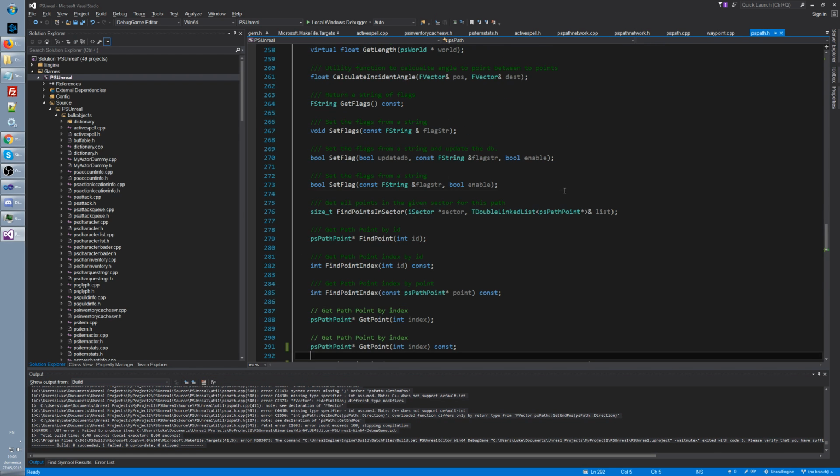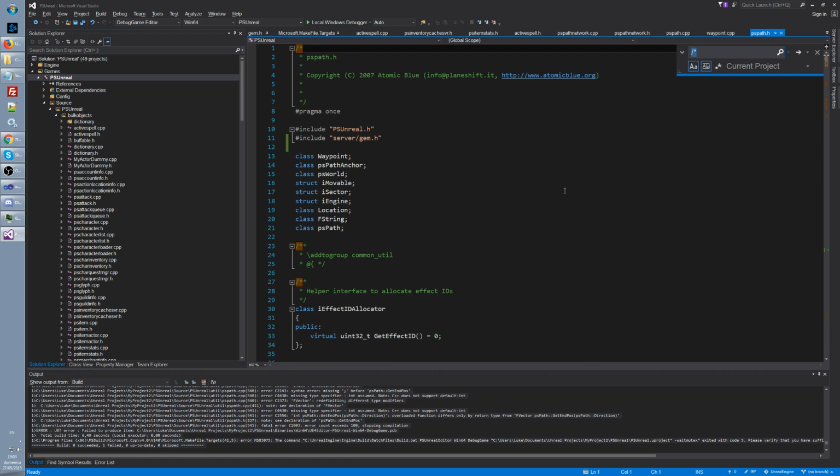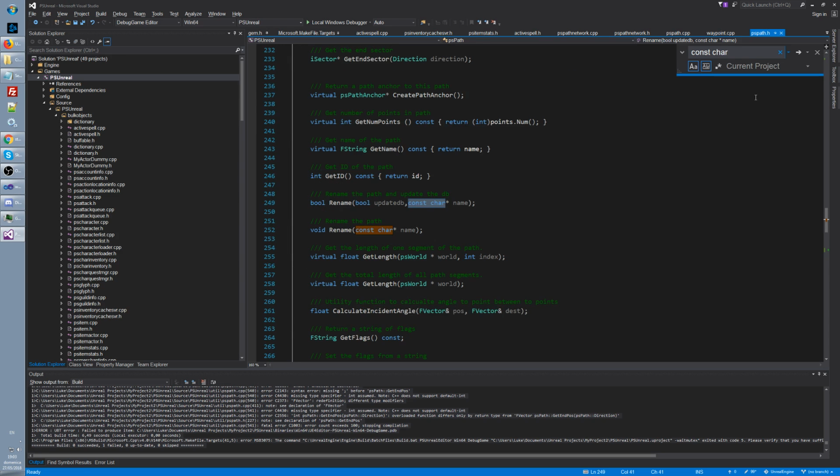Okay, let's assume that he's giving it in a wrong line. So let's search const char. Not in the current project. Again, PSPath. Okay, we have a few actually. We have one here: const char pointer name. Just checking if the parentheses are correct or not.